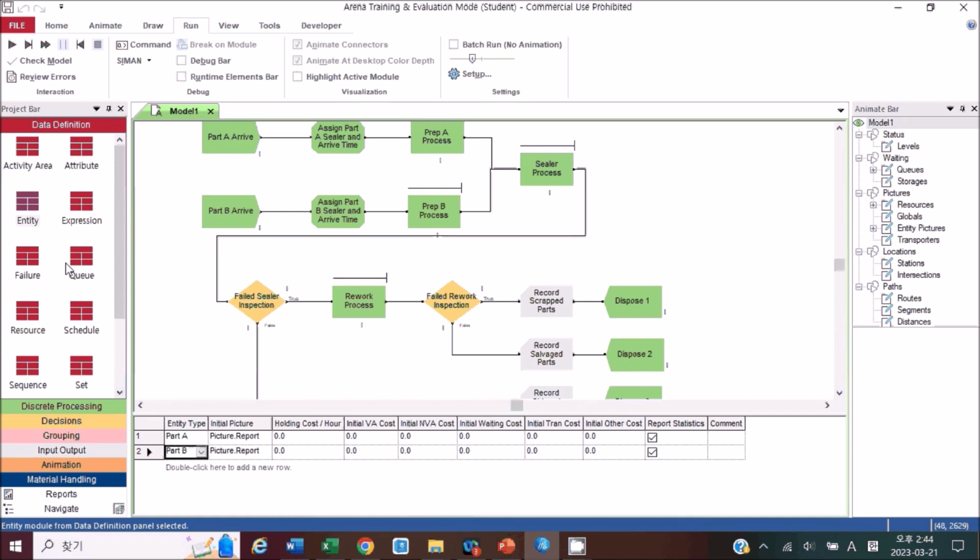Click this entity data module, and here you have a picture, right? Initial picture. So change the name here. I will choose the picture blue ball for part A, and then picture red ball. Do we have red ball? Yes. So picture blue ball and red ball for part A and part B. All right, and we can run the simulation model, right?